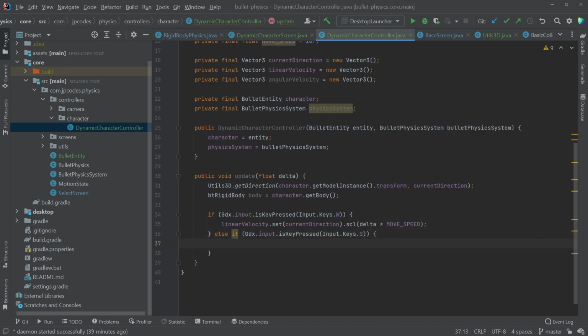I'm just going with a WASD. Linear velocity dot set. Pretty much the exact same line actually. So I just copy and paste that, except we put a minus sign in front of the delta to invert or make this vector now negative, so it'll be in the opposite direction.